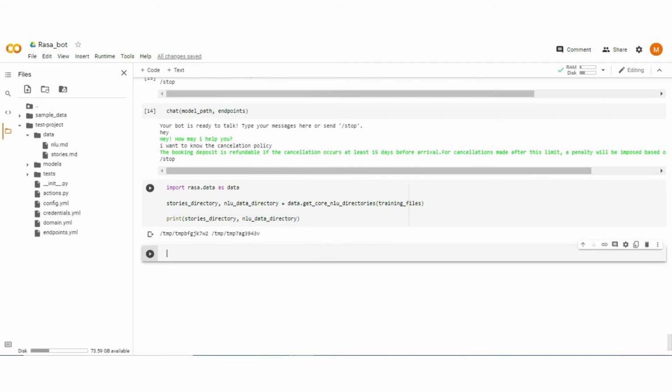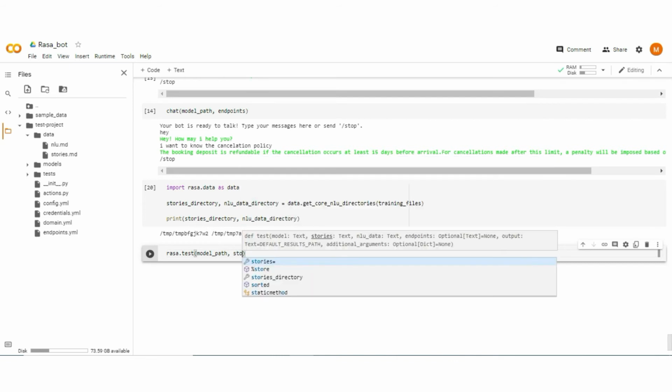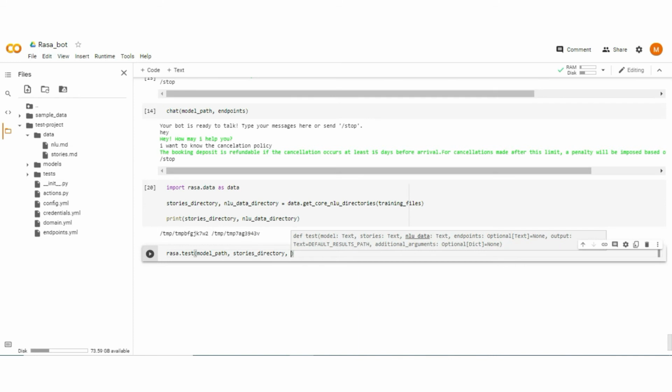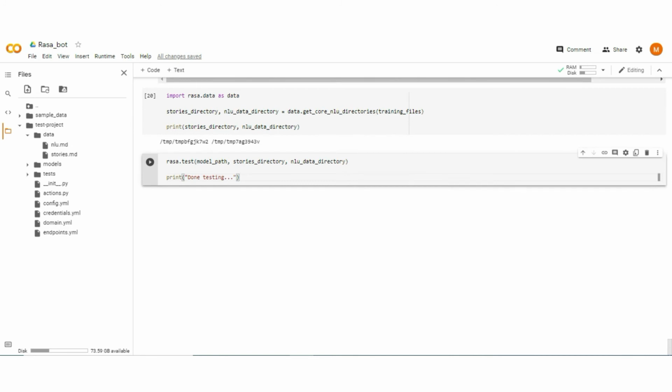Now we have created the data separately for the storage directory and the NLU data directory. It's time to test our model by passing this to the test function. For that, type rasa dot test, pass the model path, and pass the storage directory and NLU data directory. And print if testing is done. It takes some time and returns the result in the form of a confusion matrix. So let's execute this.